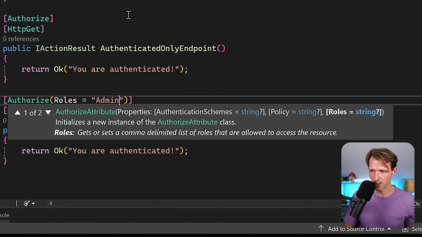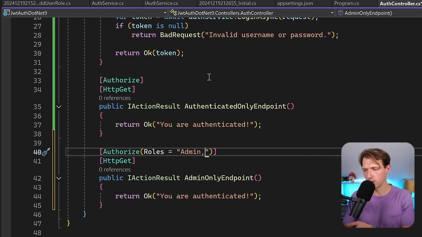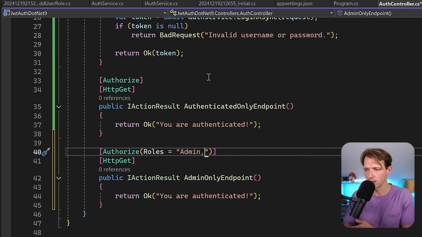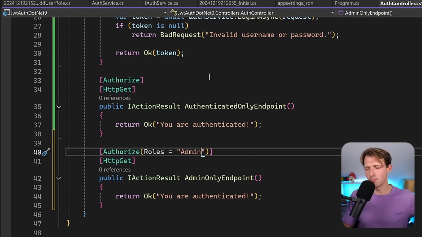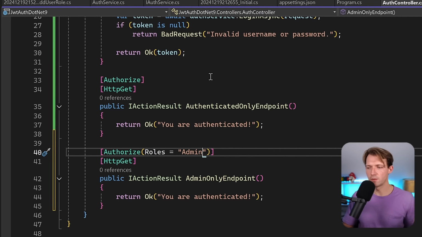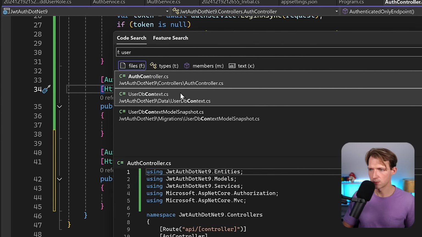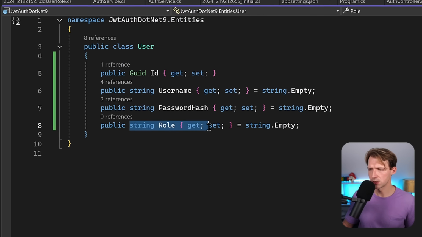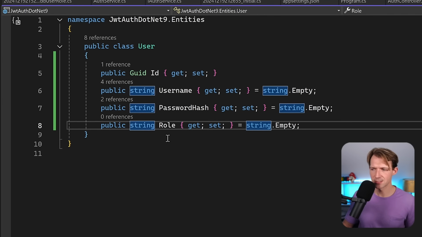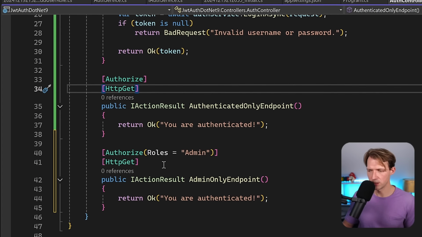So here I can enter admin, but you could also with commas separate it and add other roles there as well. Would be then a bit more complicated in the database maybe, but in essence it would be a list of roles for the user object. Where is it? User, come on, there it is, right? So here it's just one role, but we can also use a list. Entity Framework would do its magic, but I think again for this example this should be totally sufficient.